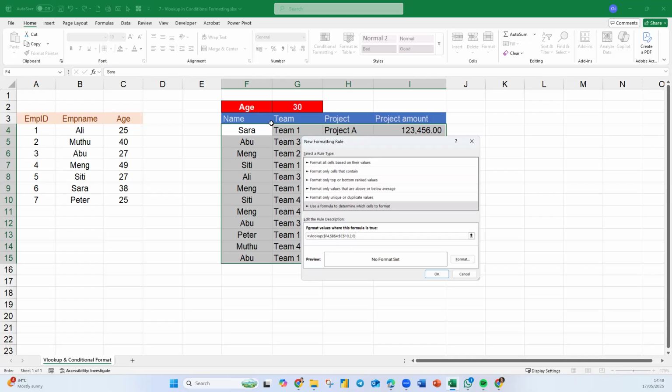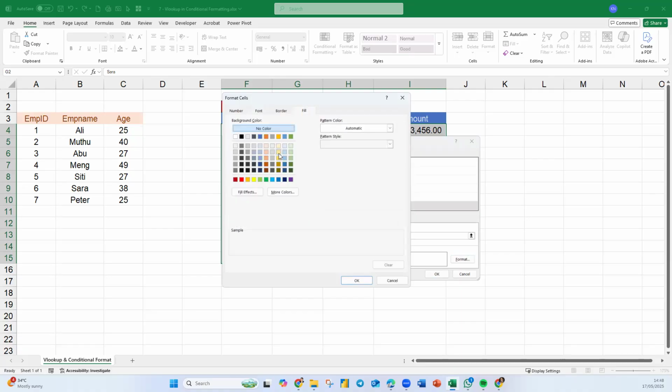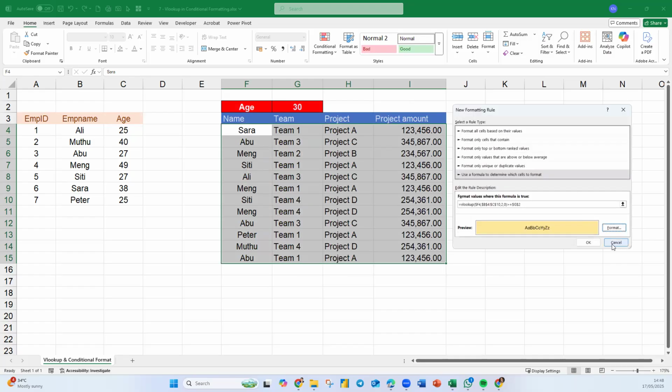So we look up the name Sarah in this table. What is the age? Then I want to know whether it is greater than or equal to G2. Greater than 30. Yeah, greater than or equal to G2. I put G2. I don't want to put 30 there. So I tell them to format it for me. I go to the fill, I use this yellow color. Okay. So let's see if I click apply.